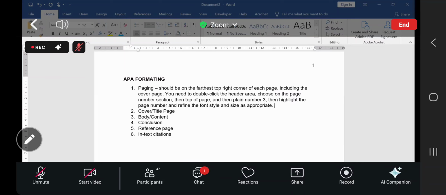That is how paging works. When it comes to paging in APA, that is how we do it. That is the step you take.